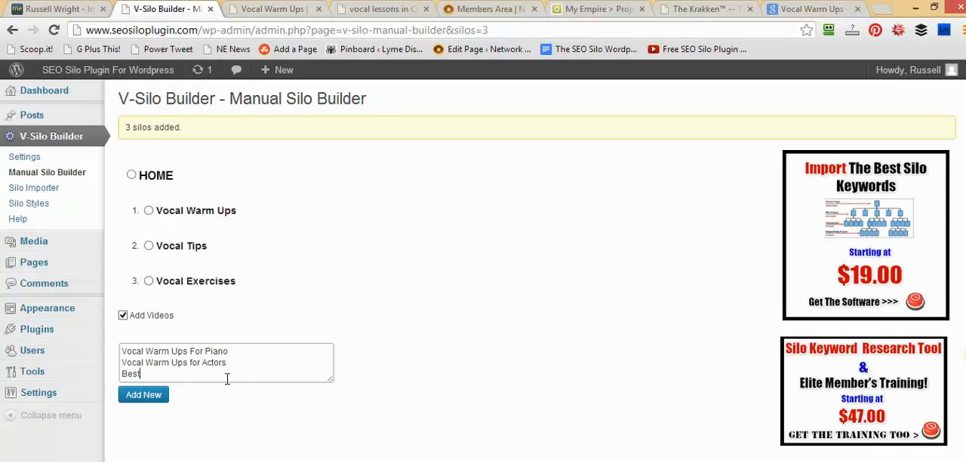And let's do one more. Best voice warm-ups. The reason I'm adding that is that I want to teach you a little bit while we're doing these tutorials about some advanced methods that we've taught through the years. Voice warm-ups is different than vocal warm-ups, and that's what we call a pure diverse keyword. It's completely diverse. Even though it's a synonym, it doesn't even contain the word vocal, and that gives your blog more keyword diversity while still supporting the theme.